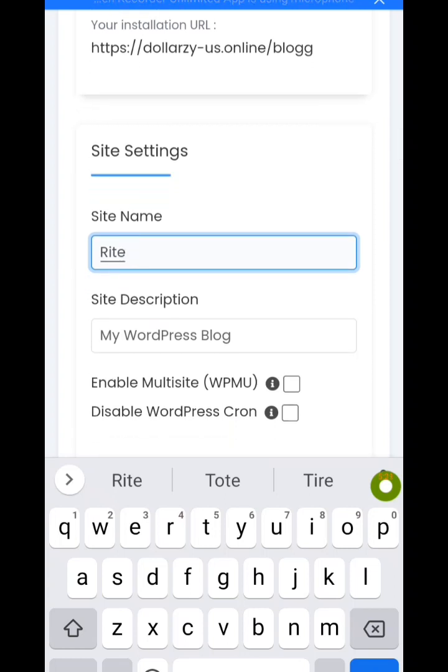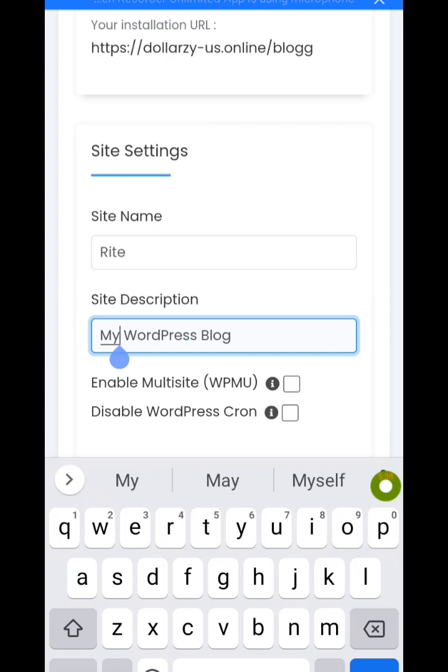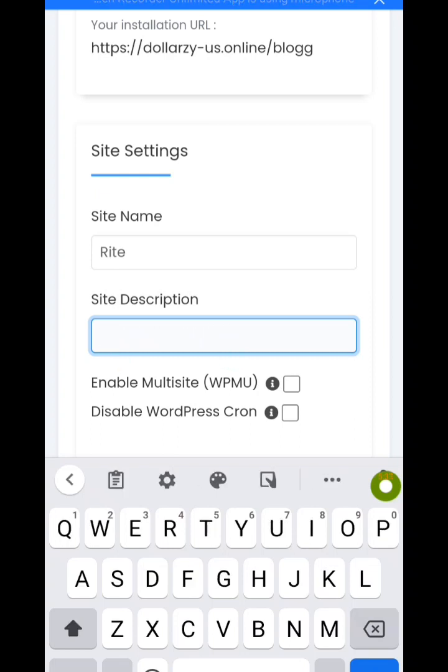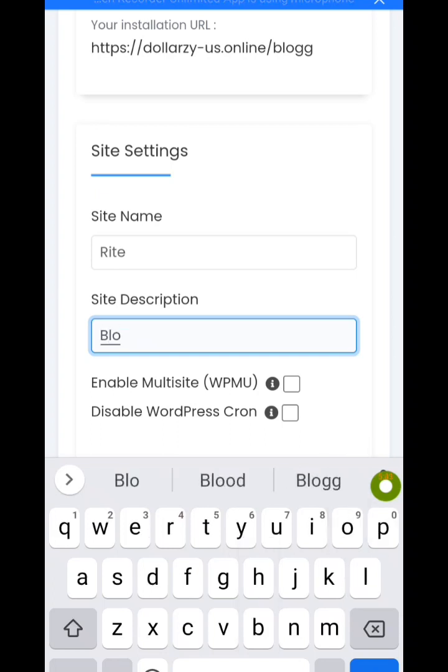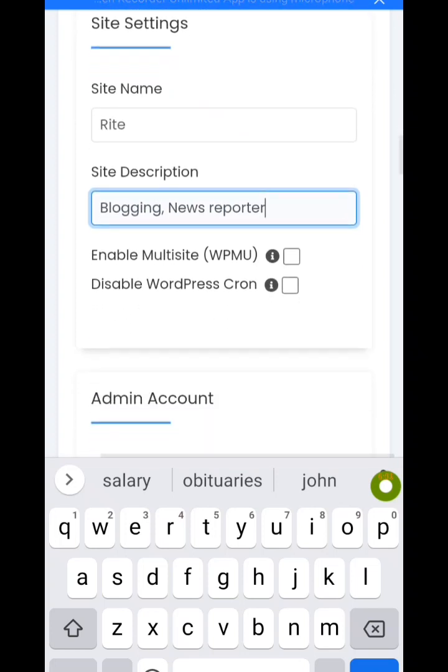Then your description. What is the description of your blog, of your site? You can say blog, blogging, news, news reporter. You just type anything to describe your website. Okay, now we proceed.